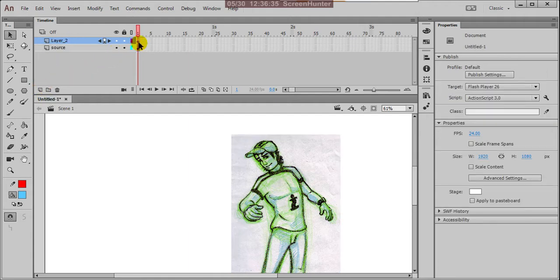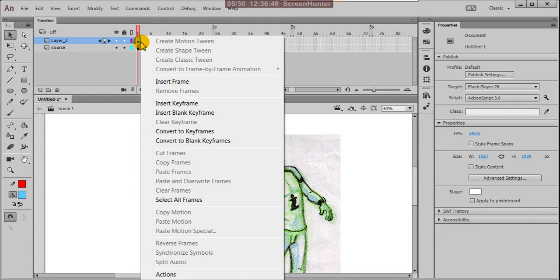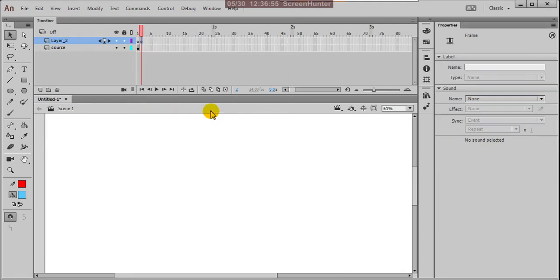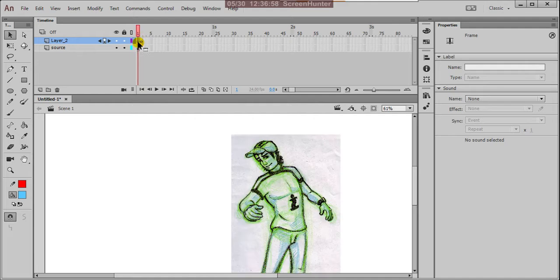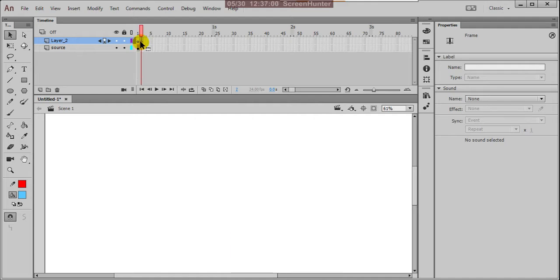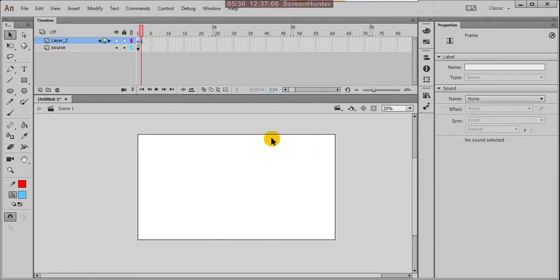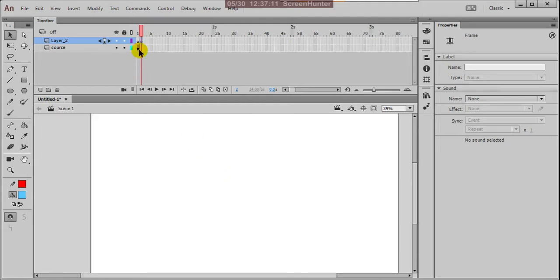So an empty layer is created. Beside that, the first frame is showing empty, and on the second frame, right click. Here you can clearly follow: right click and insert blank keyframe. So this is our first frame, and on the second frame, right click and insert blank keyframe applied. Now your stage is displaying nothing, so what does that mean? See, come to the first frame.